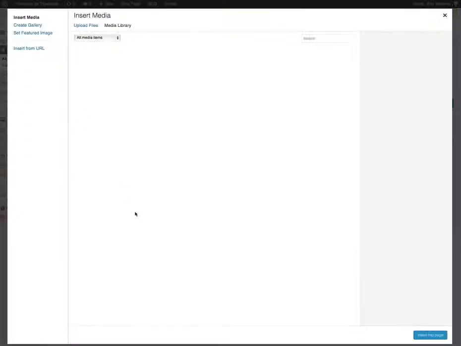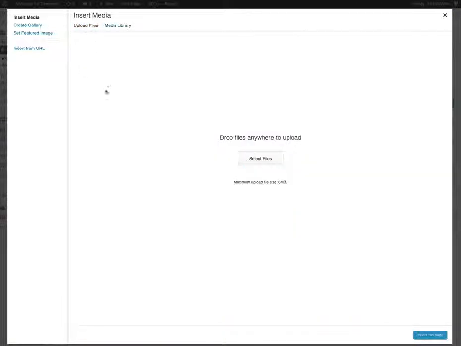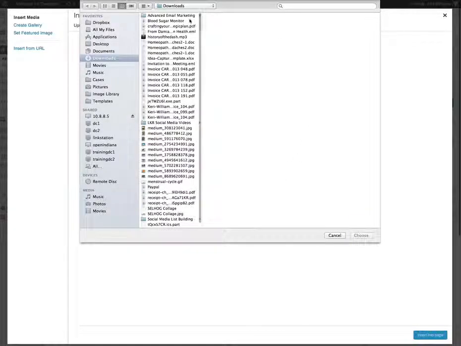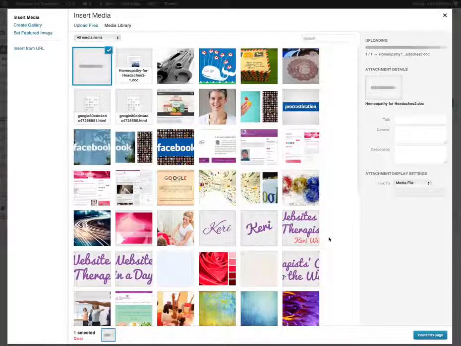So I'm going to click Add Media to open up my media library. And as you can see here, I've already got a document in here that I've used in the previous examples. So you will just need to upload a document into your media library, and I'm just going to quickly demonstrate that now. So I'm going to select files and view them on my computer, and let's just say I'm going to upload this document, Homeopathy for Headaches.